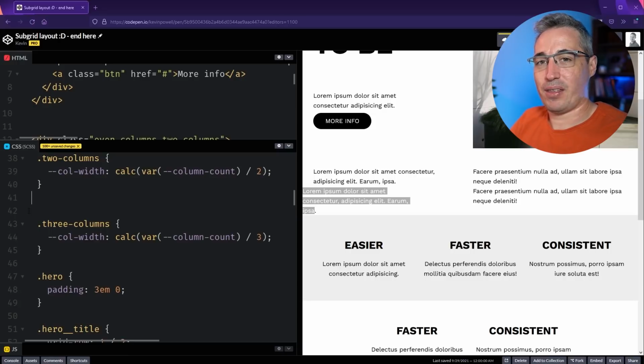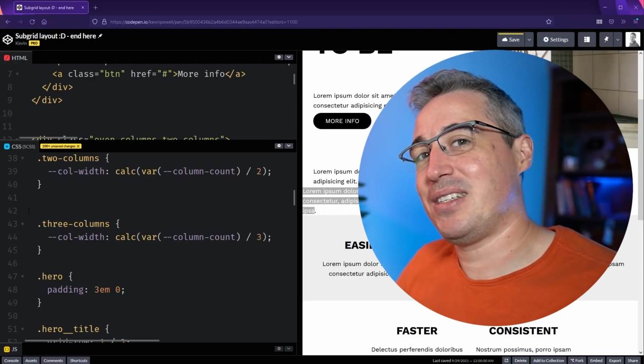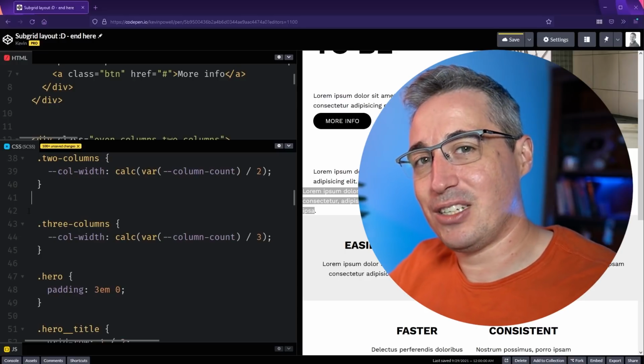And while this is something with a different design pattern you can do without Subgrid, we saw last week a solution that Subgrid offers us that isn't really available without it, and we're going to be seeing the same thing next week.